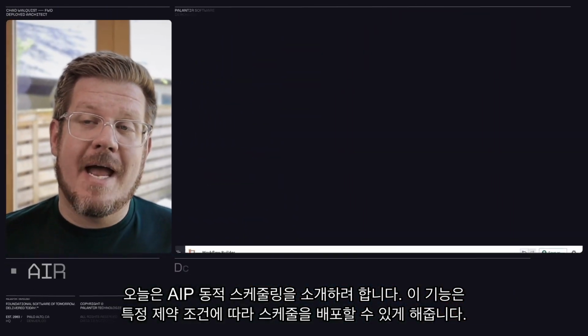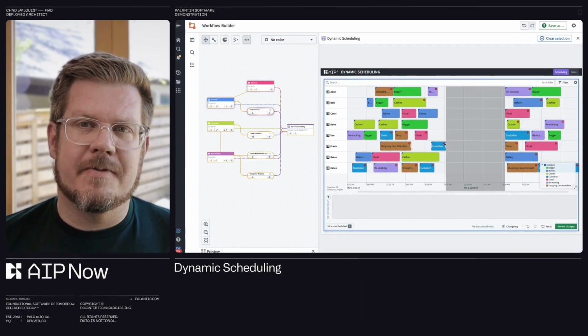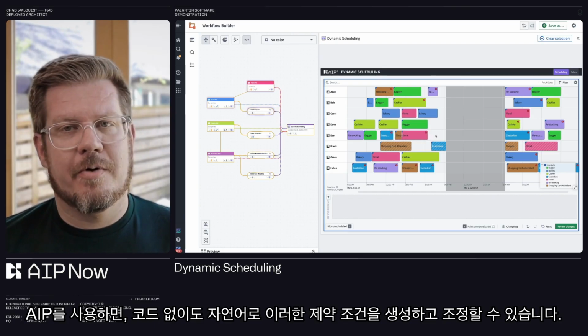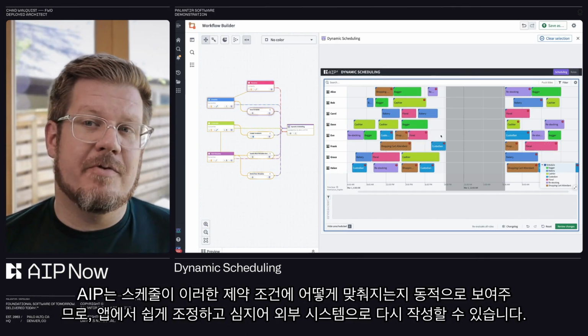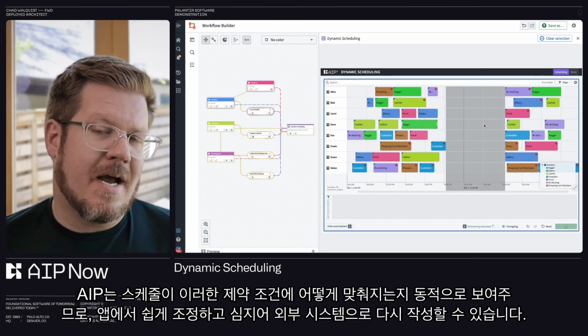Today, I'm going to show you AIP Dynamic Scheduling, which allows you to deploy schedules according to unique constraints. With AIP, you can create and adjust these constraints with natural language, no code required. AIP will give you dynamic visibility into how your schedules stack up against these constraints, so you can easily make adjustments in the app, even writing back to your external systems. Let's dive in.